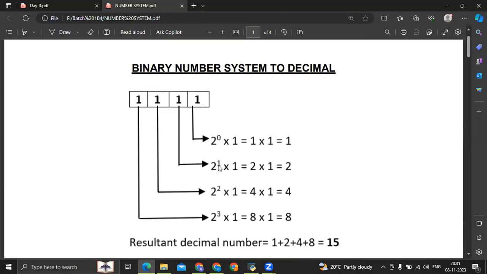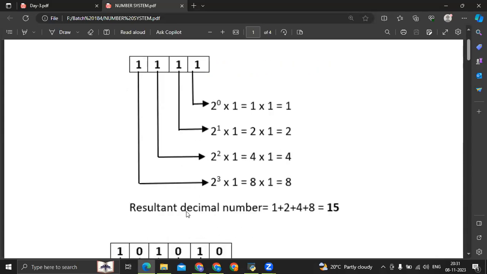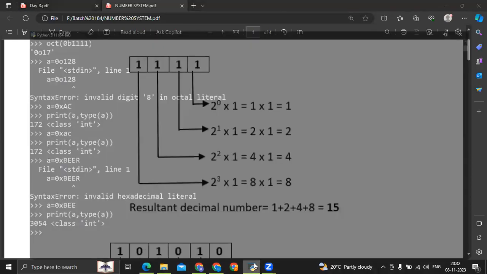Then 2 raised to the power 1, that is 2, into 1 is 2. Then 2 raised to the power 2, that is 2 into 2, 4, into 1 is 4. Then 2 raised to the power 3, 2 into 2 into 2 is 8, into 1 is 8. Then the resultant decimal number comes from 1 plus 2 plus 4 plus 8. It is 15. Let's check it out.